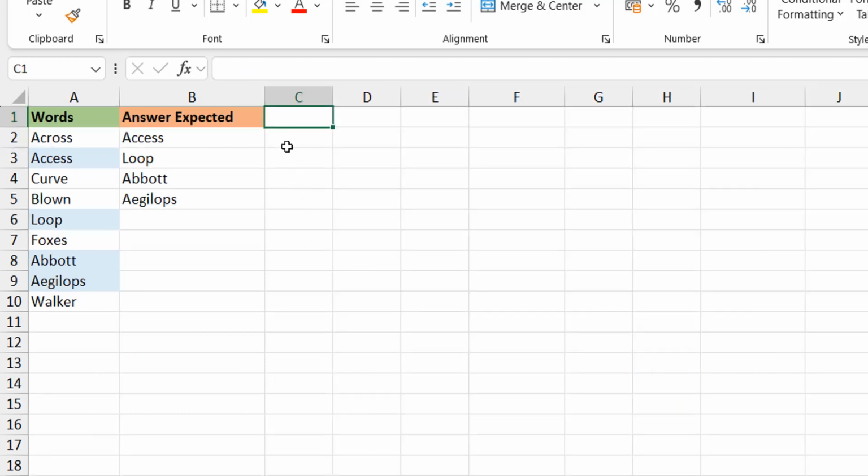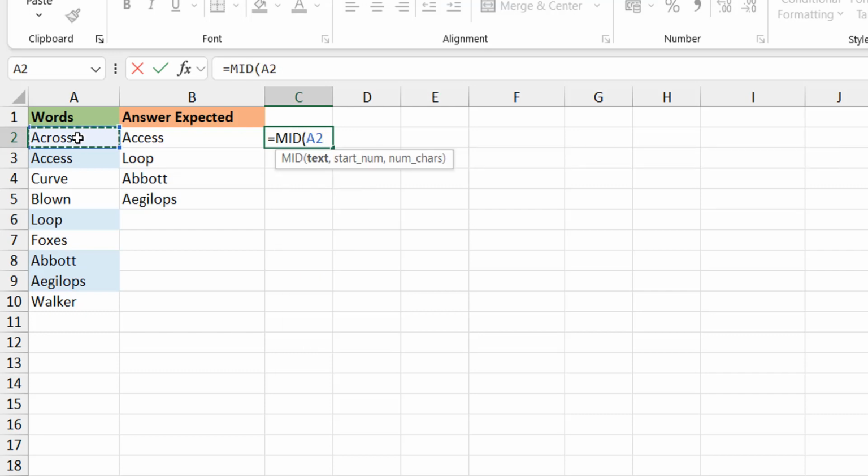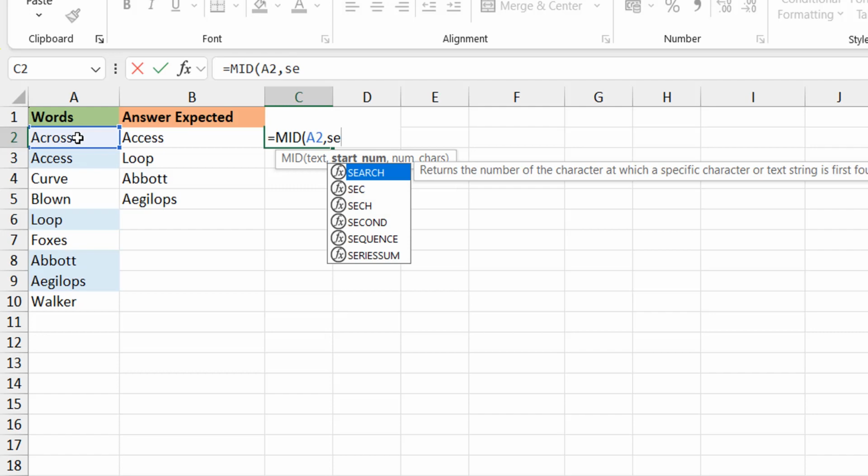So here we are. What we need to do, first of all, is to break out the characters from each of these words. Okay, so we know what we are going to do. The simple construct is always to use the MID and the SEQUENCE function, right? So we can do a MID. We select the text here, and then we can create a SEQUENCE.